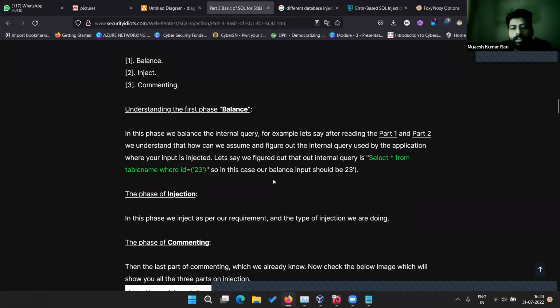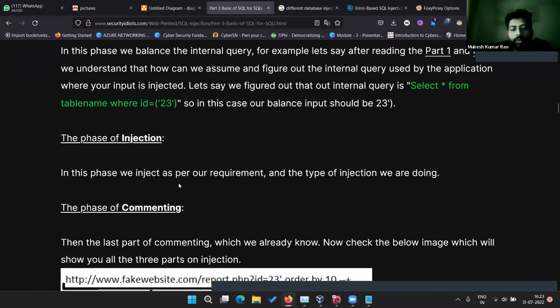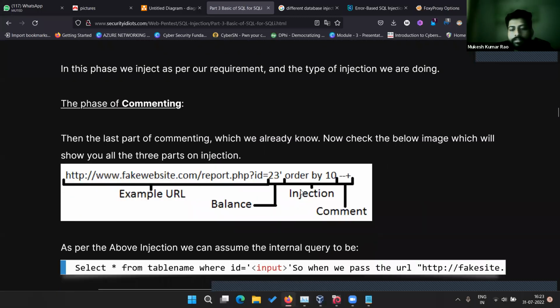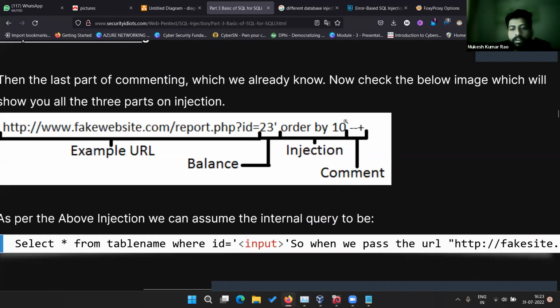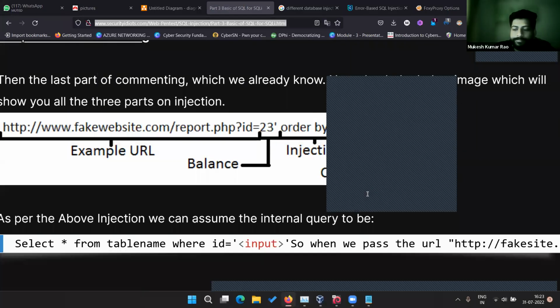Balance, inject, and comment. So we are just balancing the comment. This whole query we are just balancing it. There you can see order by comment. So we are just balancing this thing which I told you. You can follow this site also as a reference blog. This will help you understand before you do any testing on a real site.